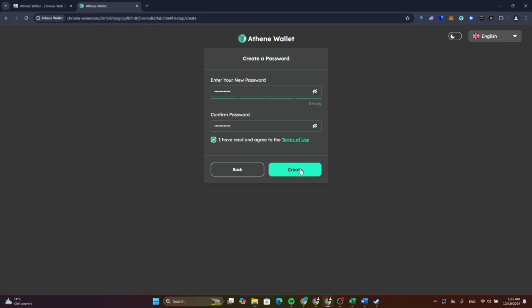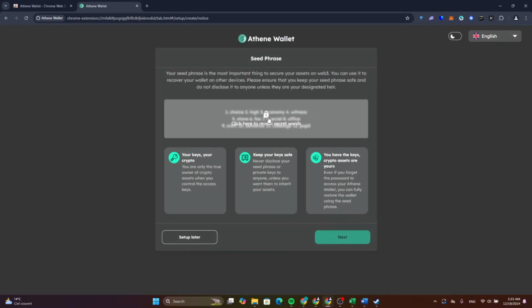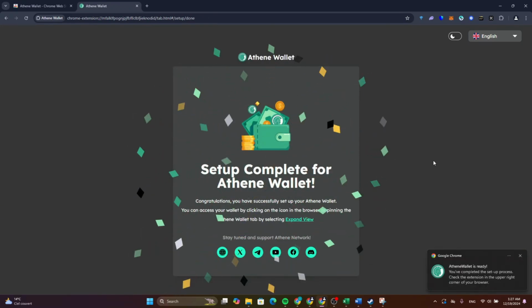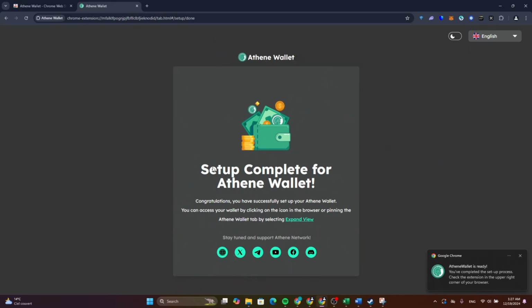Now click on create. Now after that, as you can see, make sure to remember these phrases that they give you, because this is the only way to back up your wallet. Now after you complete the phrase, as you can see, setup complete for Athene wallet.